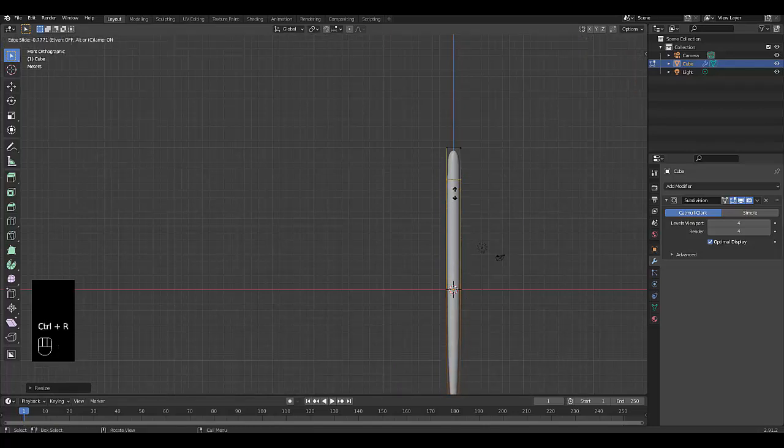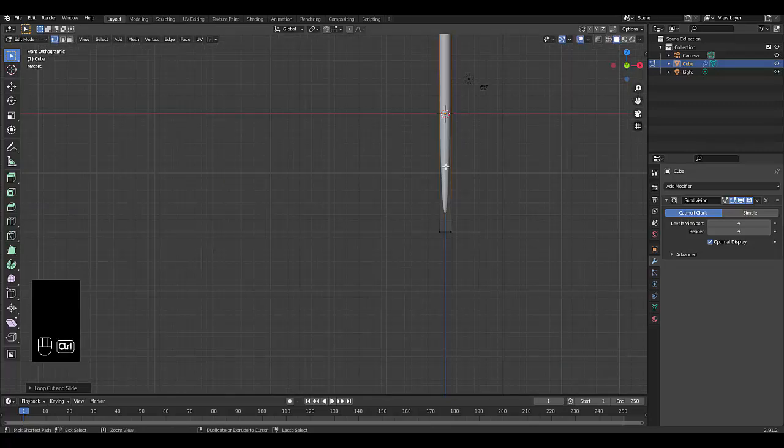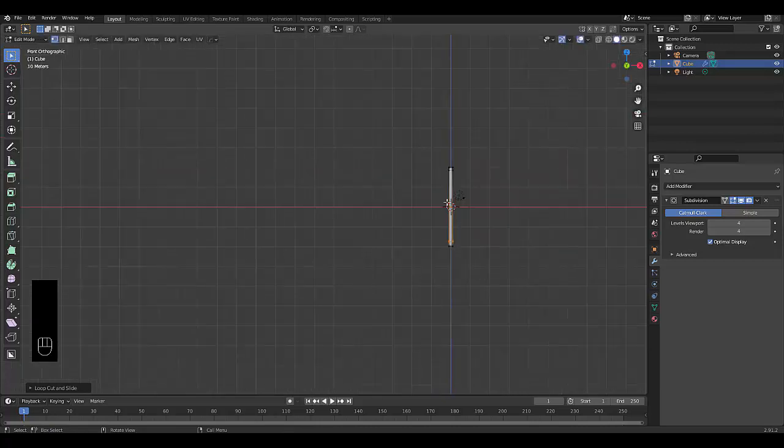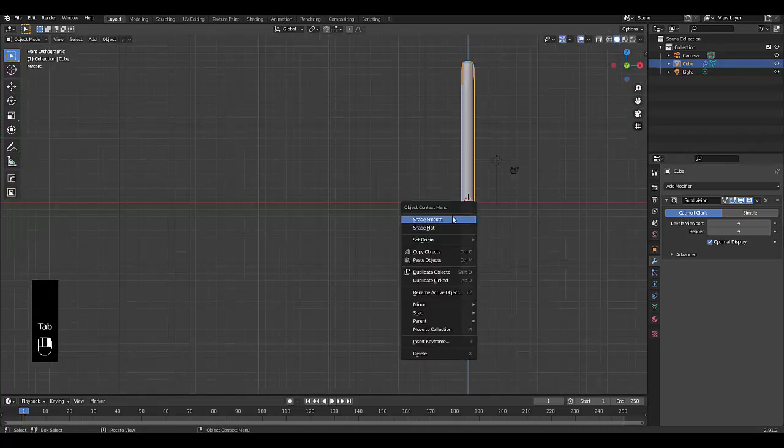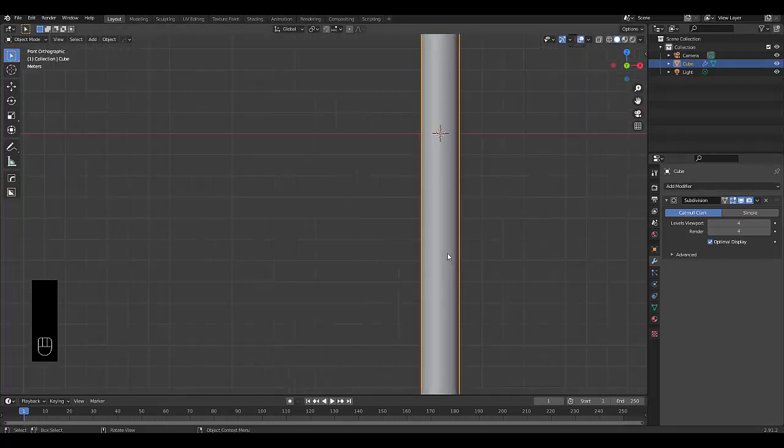Once you've done that, press Control R, click, and then add the loop cuts at both ends. Do the same at the bottom, Control R, click. Bring it all the way down. Something like that should be perfect. Press Tab, go into object mode, right click, shade smooth, and it should be silky smooth.